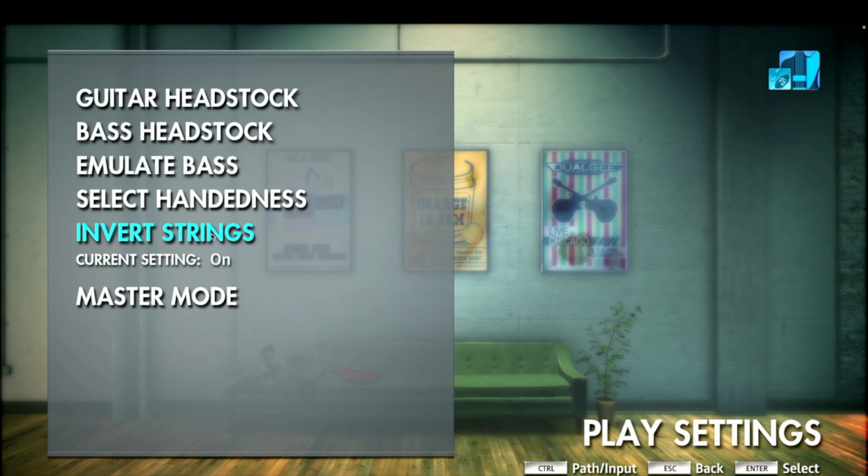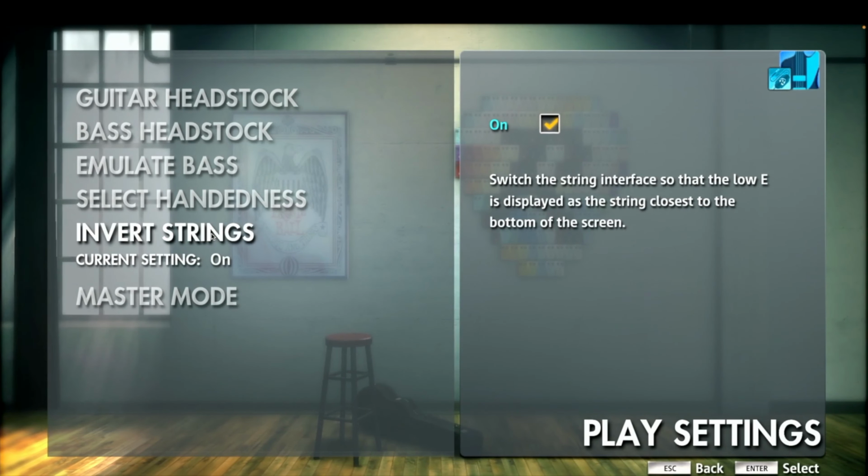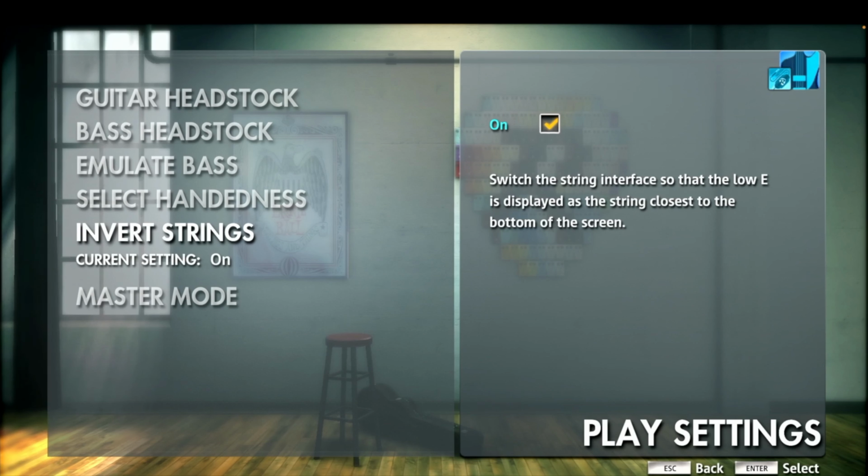Invert settings is a very important setting. It allows you to put your lower E string for your guitar or your bass at the bottom of the interface as you're playing or at the top. I'll be able to illustrate that in just a moment. I invert mine because I'm used to looking at tablature online, and tablature typically has the E string at the bottom of the graphic. And so that is going to directly relate to what I'm looking at while I'm in Rocksmith.